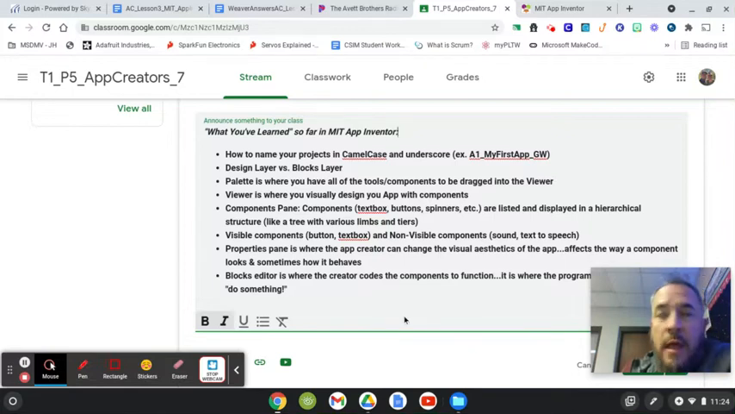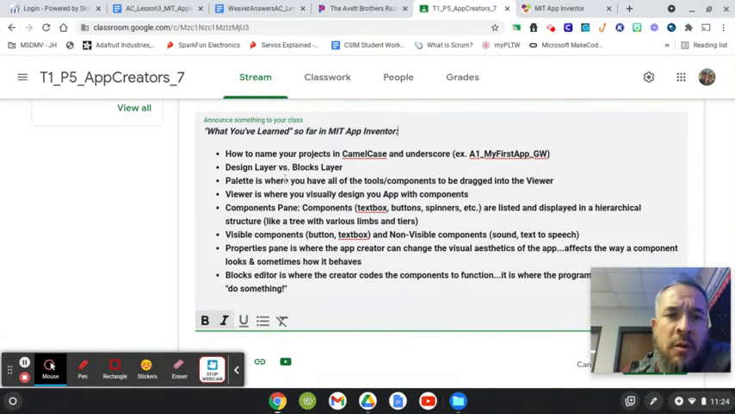This is what you have learned so far in MIT App Inventor. I posted this in the Google Classroom stream for all of you, and I bullet pointed everything. So the last time we met, we explored App Inventor. You learned how to name your projects in camel case and underscore. Example is A1 underscore MyFirstApp. MyFirstApp is in camel case, capital M, capital F, capital A. That's camel case. You learned the difference between the design layer and the blocks layer.